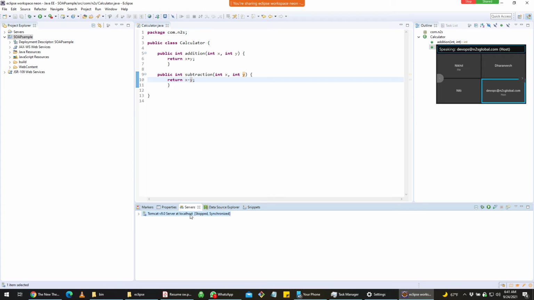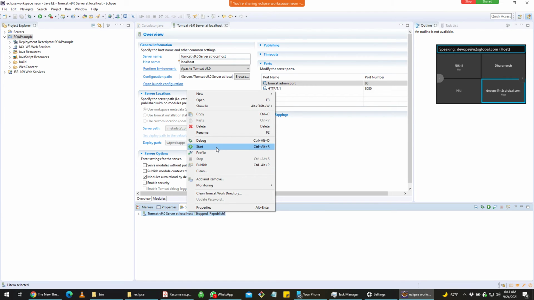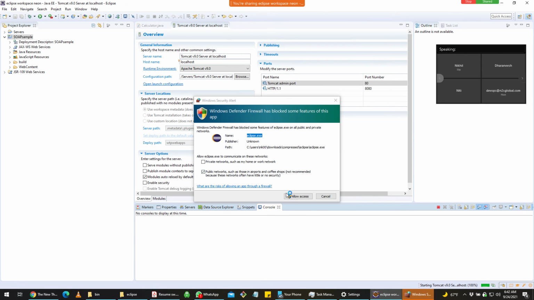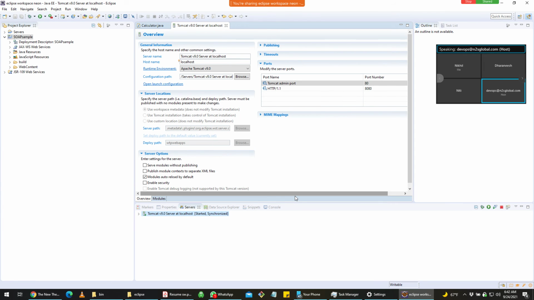Go to Server and double click on it. There is a port, the Tomcat admin port. Can you click the Tomcat admin port and set it as 80? Okay, save it with Ctrl S, HTTP. Now run and check. Do the same thing. Check whether your server is running or not first. It's running. Go to the console. Okay, stop it.